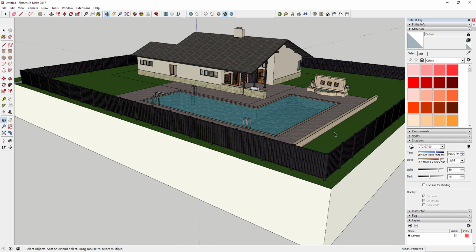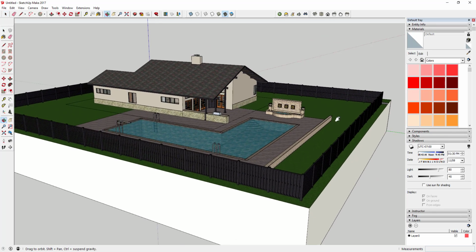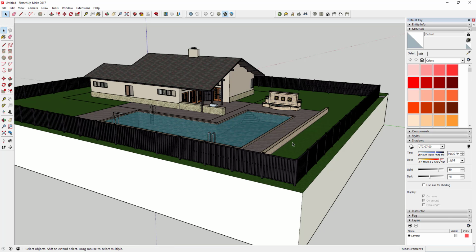So I guess the first thing to go through is really the way rendering works: you have to set two things. You have to set your lighting and you have to set your materials. So that's basically what we're going to walk through.